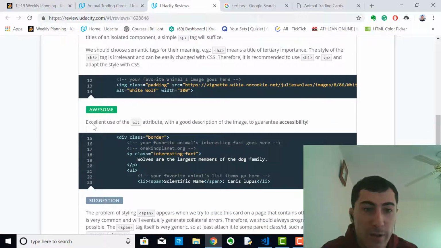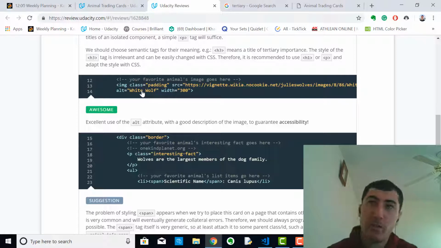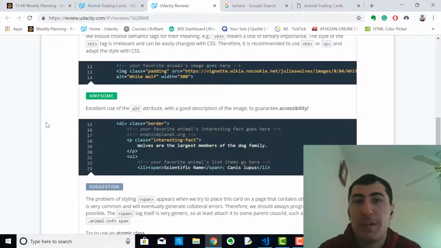So here's what I did. Awesome, man. All right, excellent use of the alt attribute with good description of the image to guarantee accessibility. So the alt attribute in HTML is a description of the image. If the image doesn't display for whatever reason, you still have a description of the image there, and it's also good for people that can't see, so they use screen readers, and they'll know what the website has on there. Okay, yeah, you get the point.